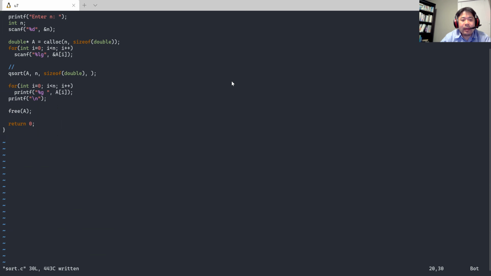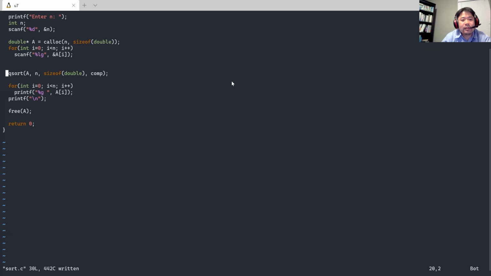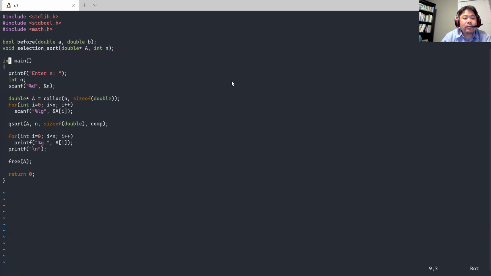Then you have to create a function like before, and give it. I wouldn't call it before, but I'll just say comp is a function. This is pretty interesting. This is something called a pointer to a function, but you don't really need to know the detail about it. All you need to know is how to create this comp function. Write a comp function and then give it.